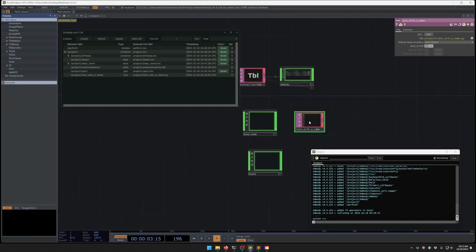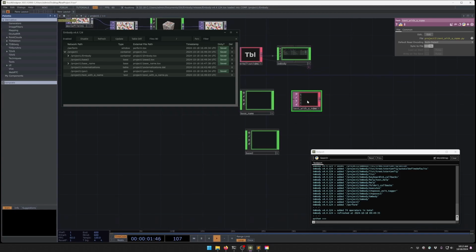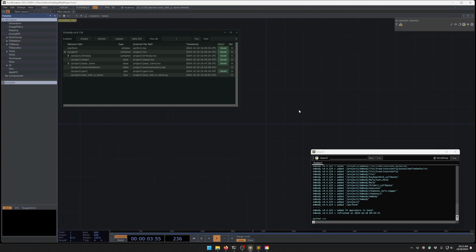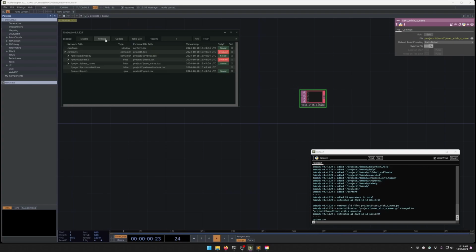Another cool feature in Embody is the ability to handle the migration of operators. So let's say, for example, this text with a name, I actually wanted to relocate it to inside this base2 component. So all I have to do is Control X and Control V, or Command X, Command V, to move that. And then if I refresh Embody, you'll see that that actually went ahead and moved that text with a name into the base2 component. So it handles that very, very nicely.